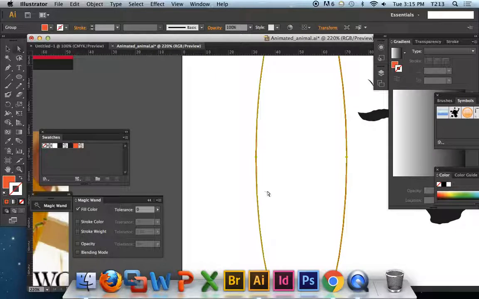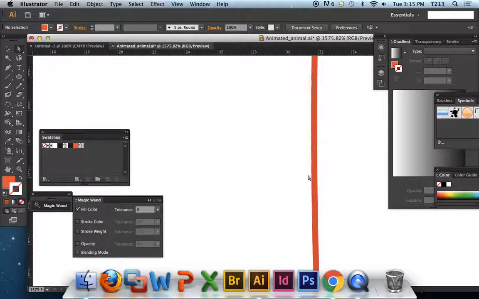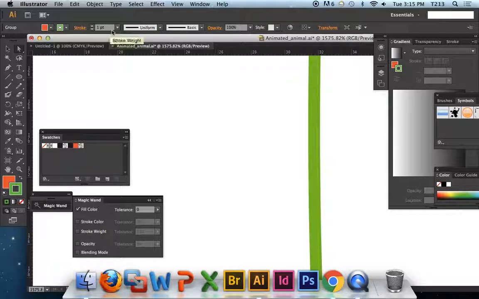And if you look at it, brilliant. It has the strokes on the outside. This is really small.